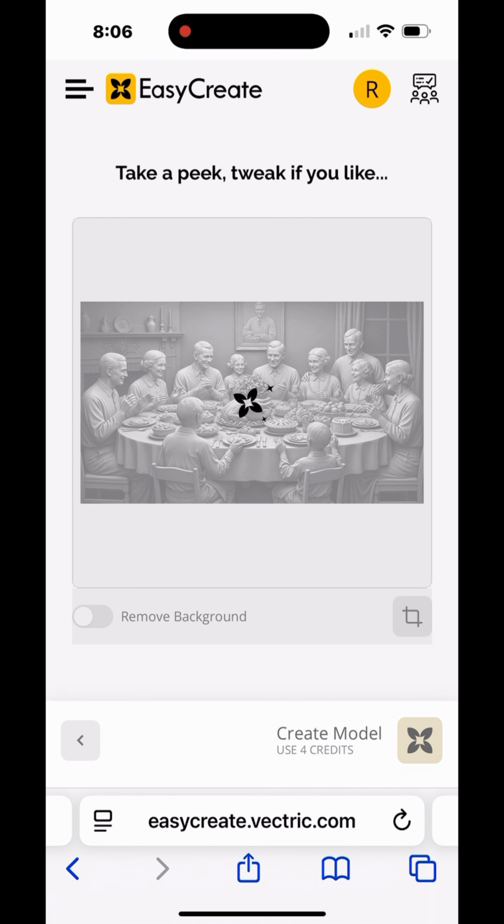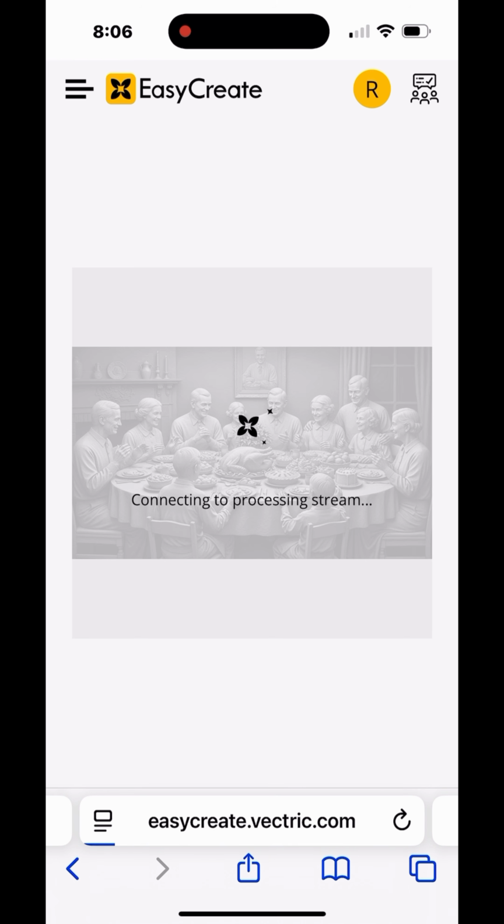I'm not going to remove the background this time because I like all of those pictures and stuff in the back. And it's going to go ahead and create that model in just a few seconds. I said a few seconds, but sometimes it can take a little longer. So it could be a few seconds, it could be a couple minutes. It just depends on how busy the internet is, because remember, it's cloud-based, so the higher load on the server, the more time it's going to take. But once it comes out, it's relatively straightforward.